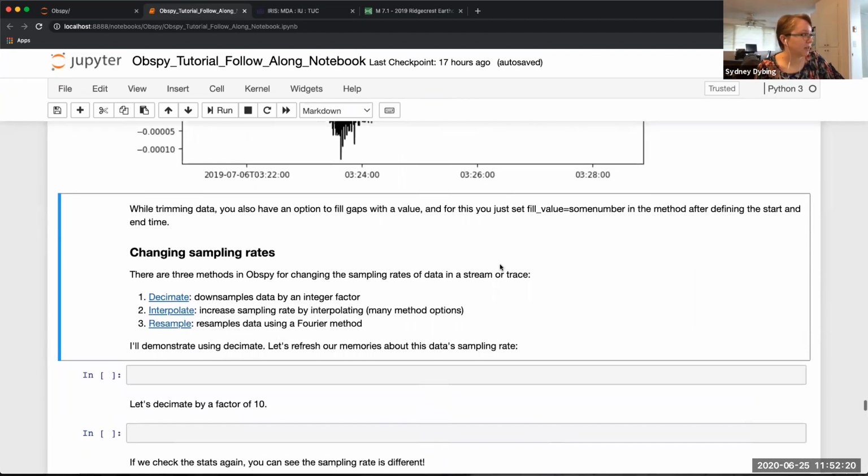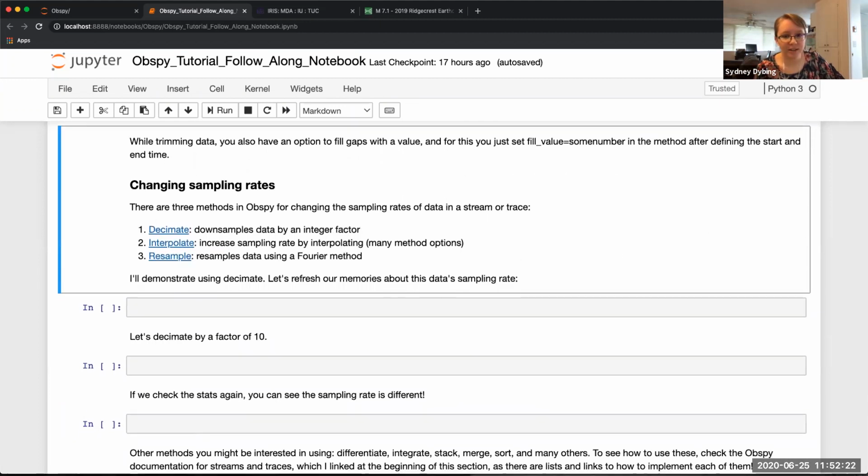So the next thing that we're going to talk about is changing sampling rates. And this is the last stream and trace method I'll cover in this tutorial. There are 3 methods in ObsPy for changing the sampling rates of data in a stream or trace. There's decimate, and I've linked all of the documentation here. Decimate downsamples the data by an integer factor that you set. There's interpolate, which increases the sampling rate by interpolating between the data points that you have, and there are a bunch of different method options for this. And then there's resample, which resamples the data using a Fourier method.